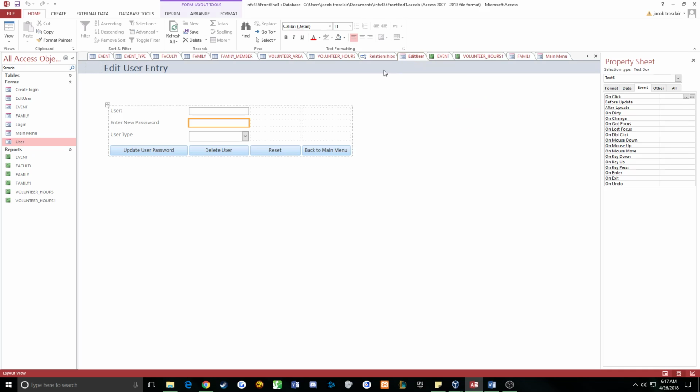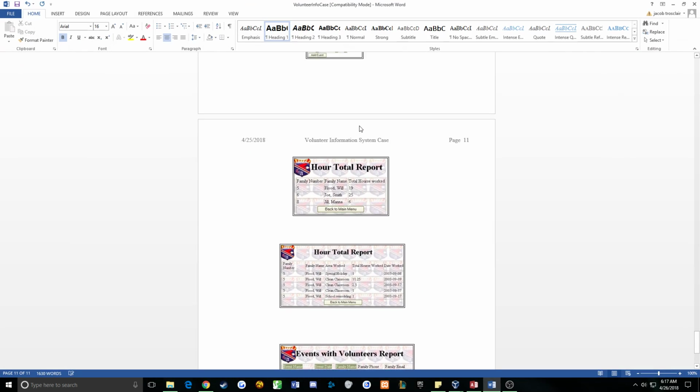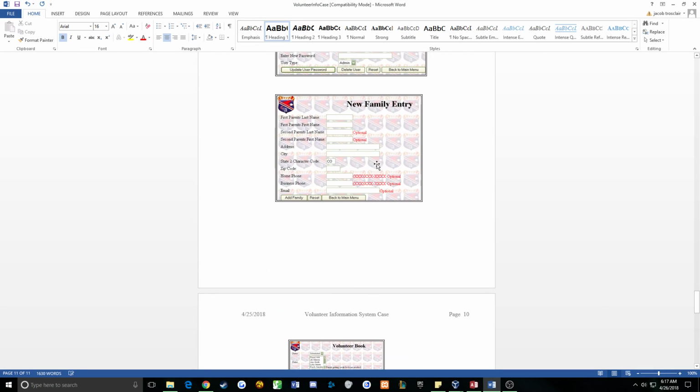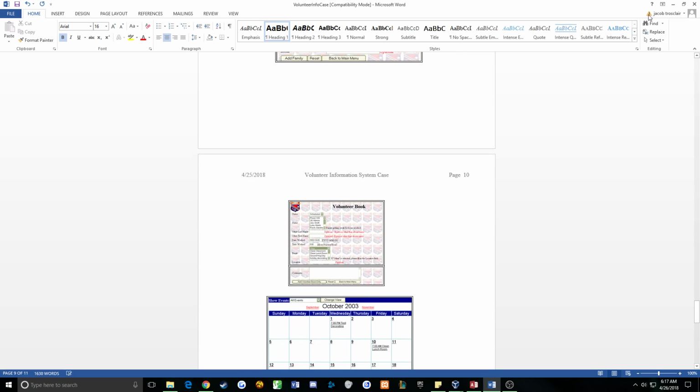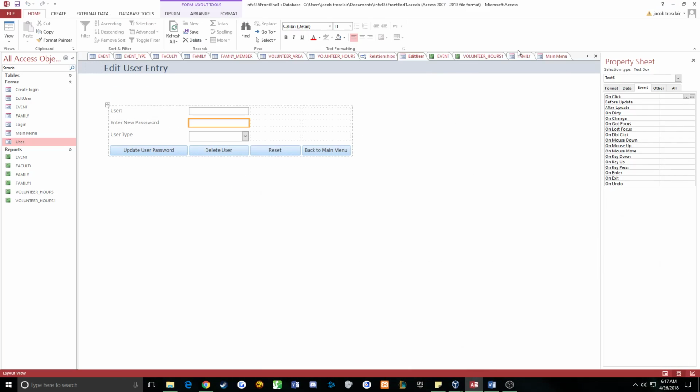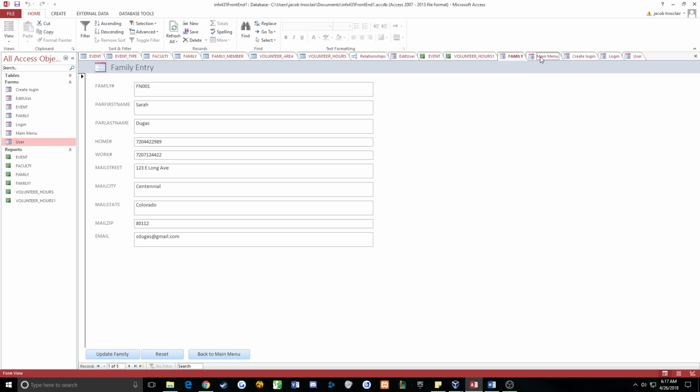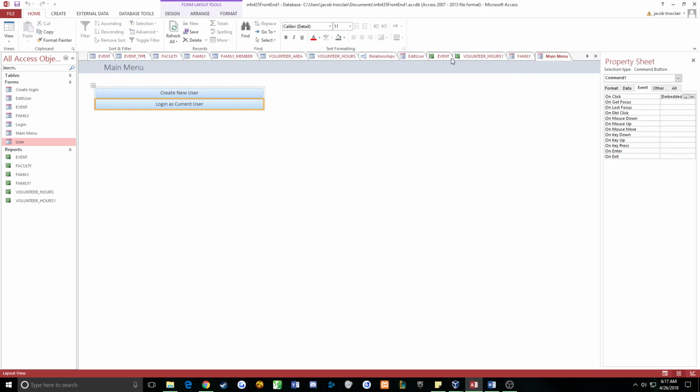Also, another form I had to create was the edit user, and it looks the same as it does here. And the volunteer book is the same thing as family. Titled it the same. So I guess now I could show you how it works.